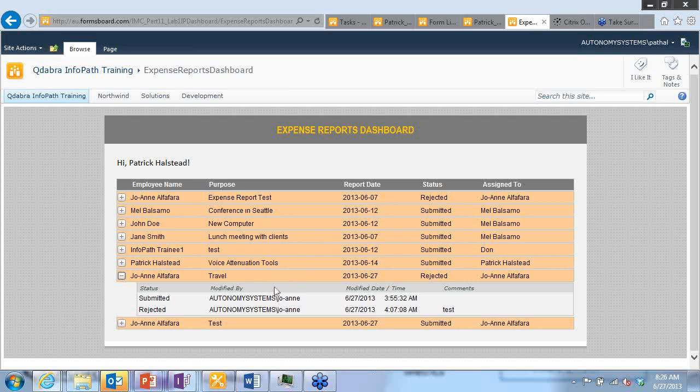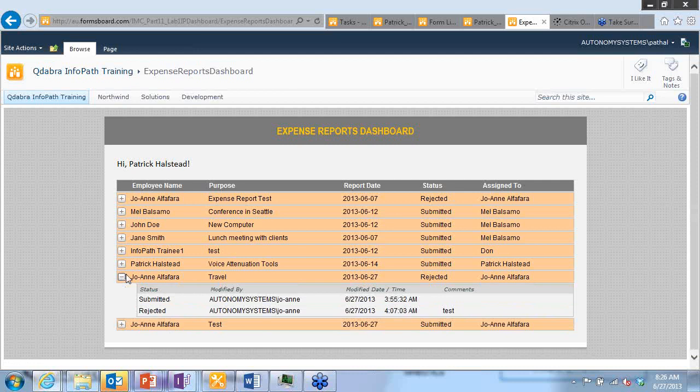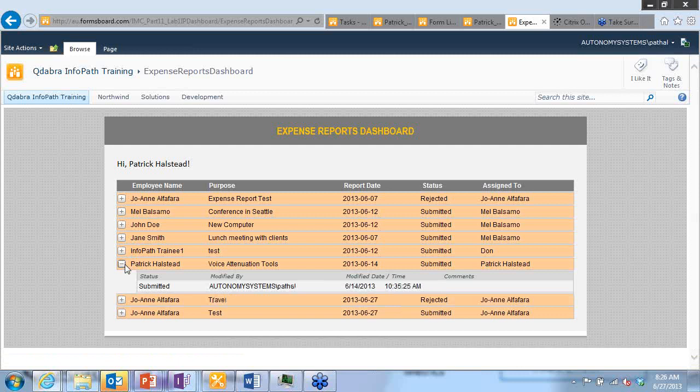So these have all expired, right? They've all happened in the past. But the idea here is you can create a simple InfoPath form that allows you to see metrics on how the workflow is working. And this can all be done with InfoPath, and we have this lab as well.